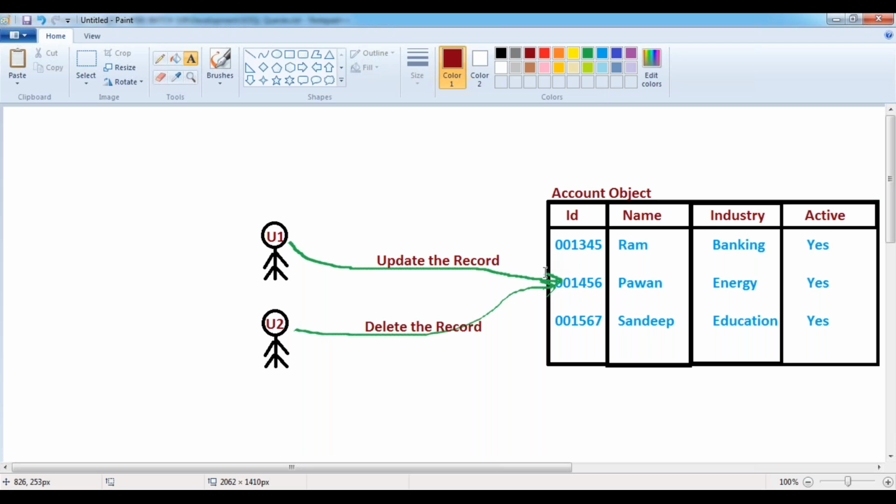So deadlock means the system can't decide what operation has to be considered first. Both the users are performing the operations on the same record. At that time, my system cannot handle it. My system cannot decide which operation needs to be considered first. So this kind of situation is called a deadlock situation.